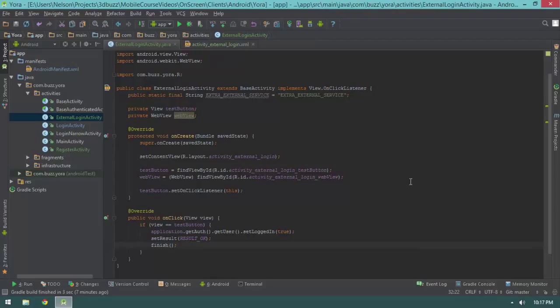And that's our external login activity, for now anyway. We'll be adding a lot more code to it later, but for now, this will allow us to test to make sure that it's all stubbed out properly. Actually, I want to throw in one more little fancy thing here.